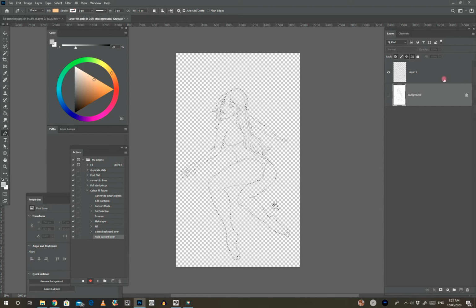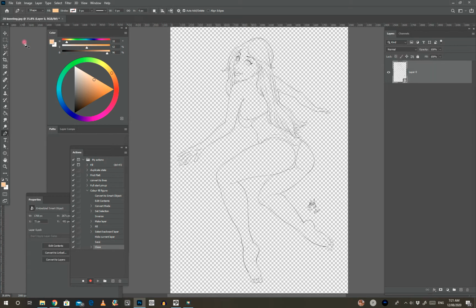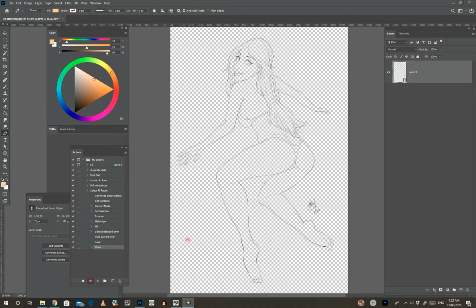Now we press Control S to save it. Now because we don't need this anymore, we'll go File, Close. So let's close that window, and it's gone back to the original artwork. Okay, so what I'll do now is I'll rename this layer here.